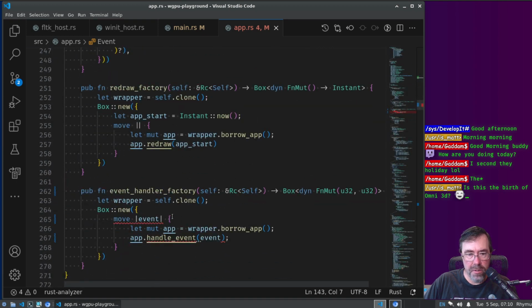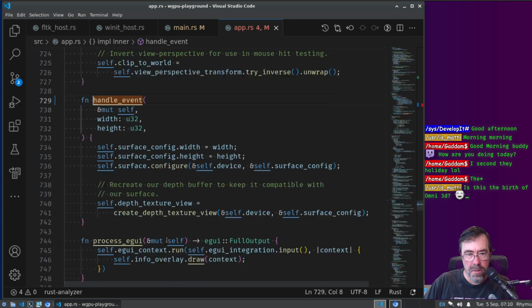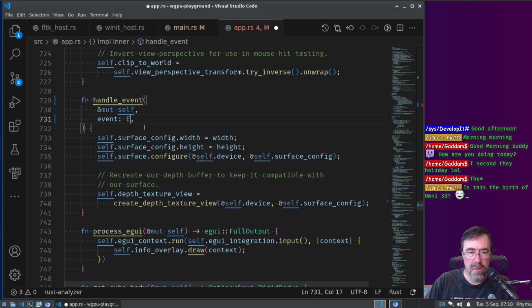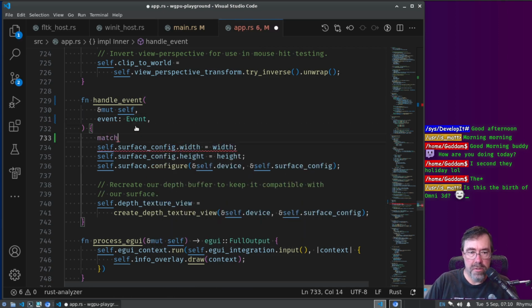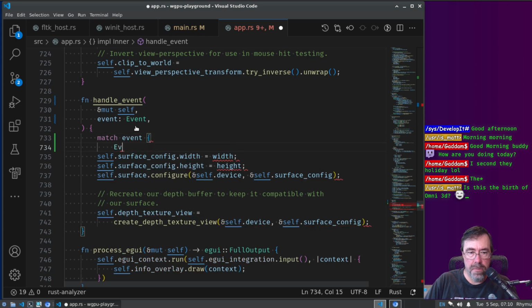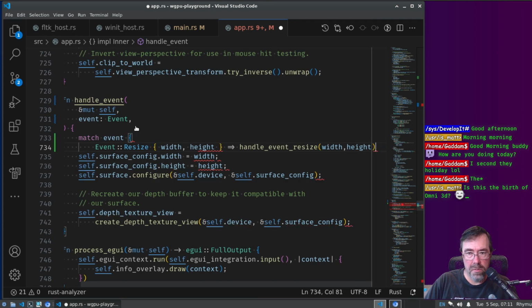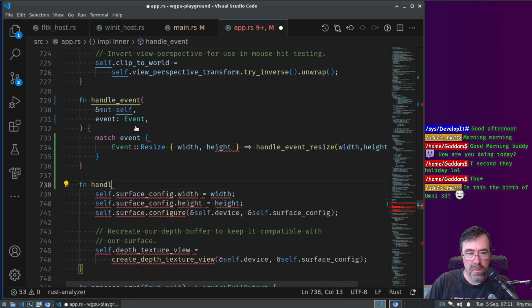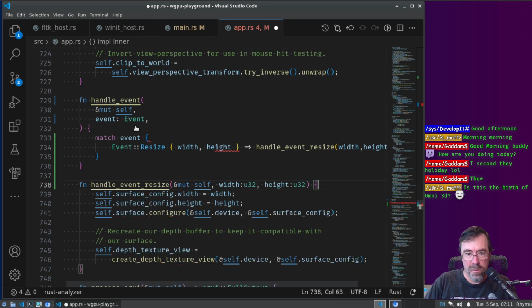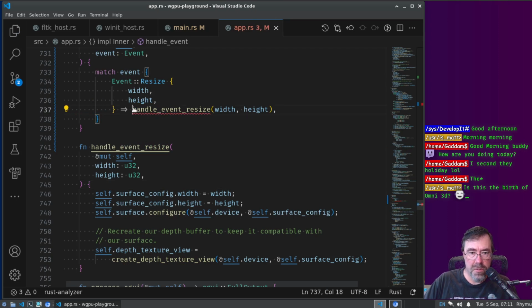All right, and then here, event goes here. And then we would do a match event. Event resize with width and height. Let's go handle event resize with width and height itself, width U32, height U32. There we go. Self dot.